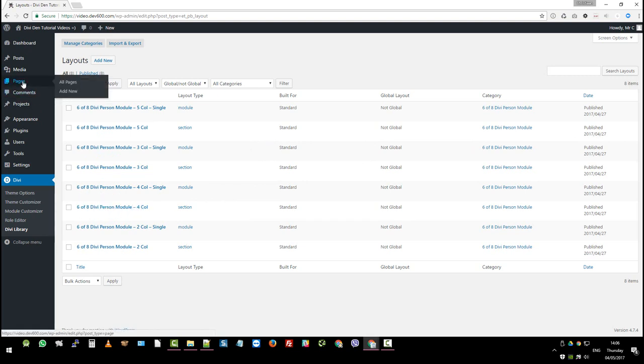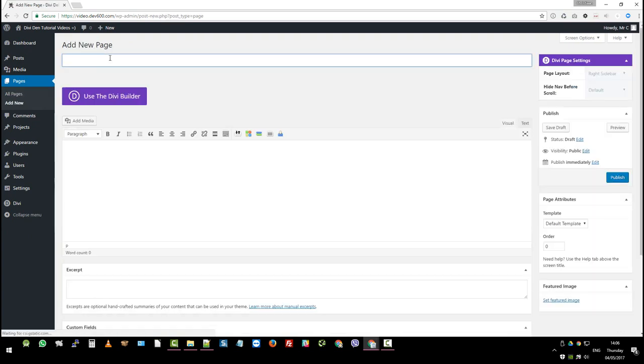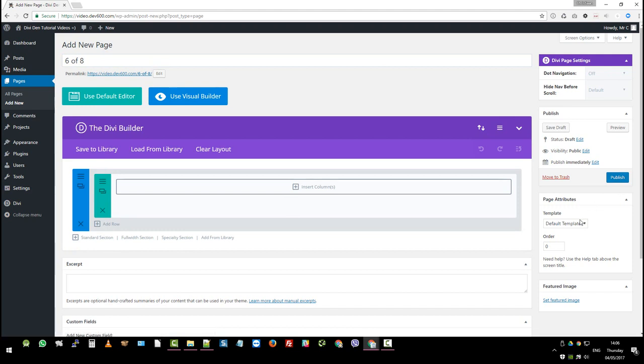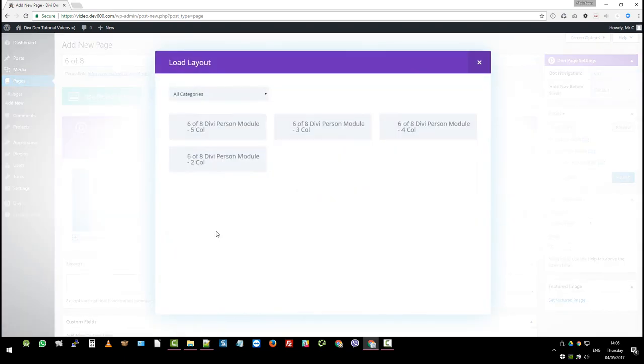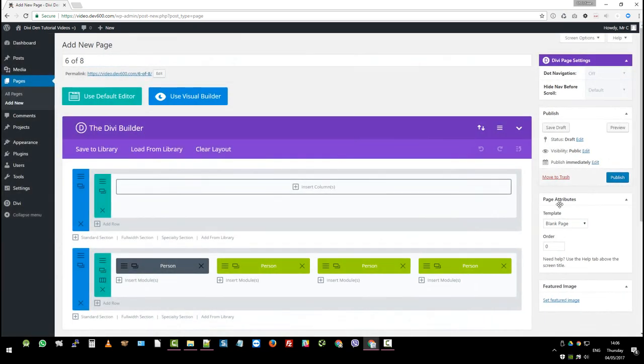To do that, we want to go to pages. Let's make a new page, and we want to click on that one. So we're doing 6 of 8. You want to click use the Divi Builder. We want to select blank page template. There we go. And then we want to add from library. So we said we're going to do number 4. There we go. It's imported. So let's hit publish.